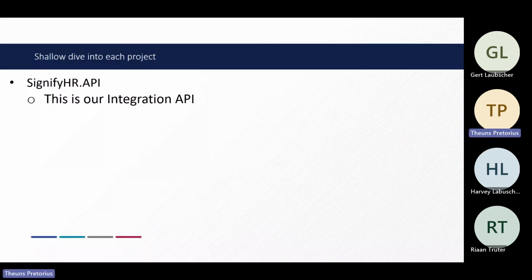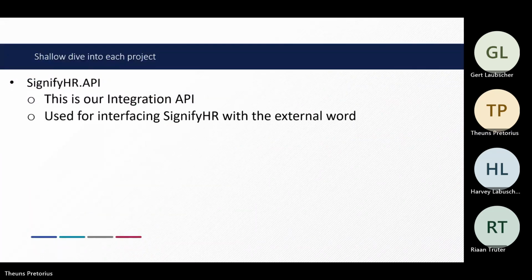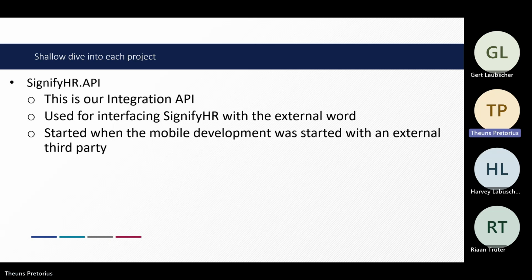So this is our integration API. It's used for interfacing SignifyHR with the external world. We started this integration API when the mobile development was started with an external third party. So a company in India develops our mobile application, and they need to interact with our data. So they use the integration API.